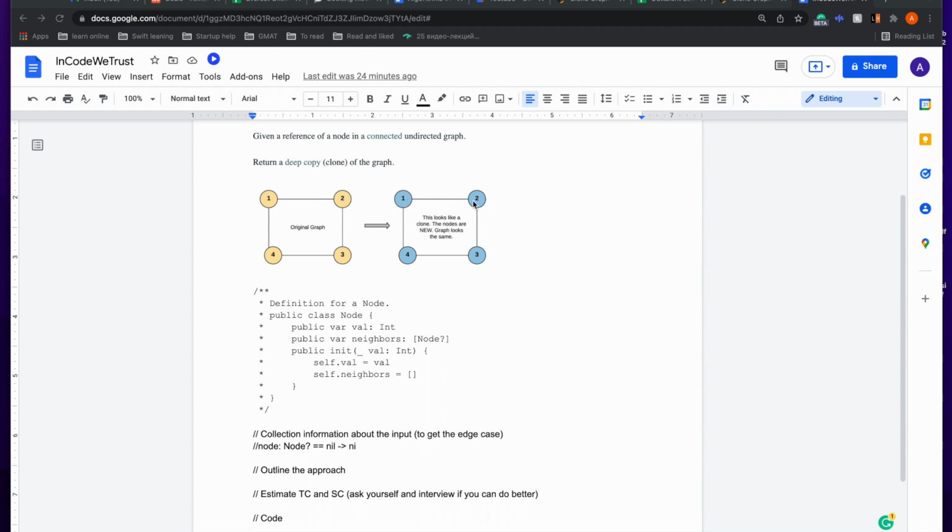Let's say we're at 2, and we check first if 2 is already in our dictionary of visited nodes. If it is, it means that we have created a copy of it. If it's not, it means that we need to create a copy of it and put it in visited, right? After that, we need to decide how we're going to traverse it, right?